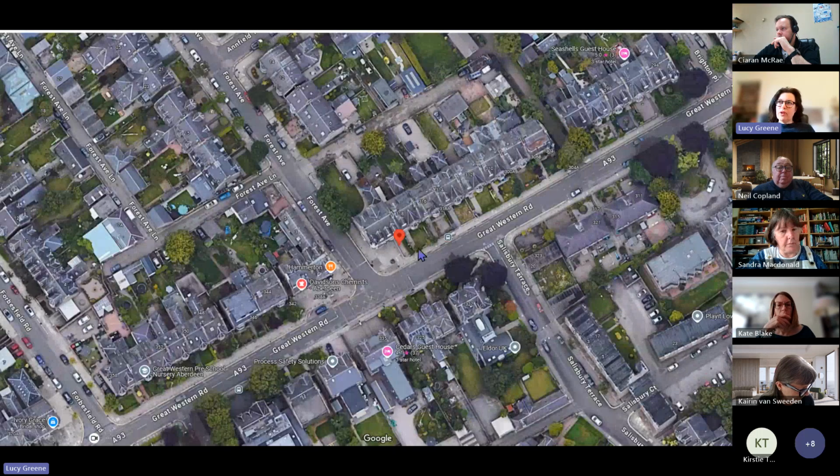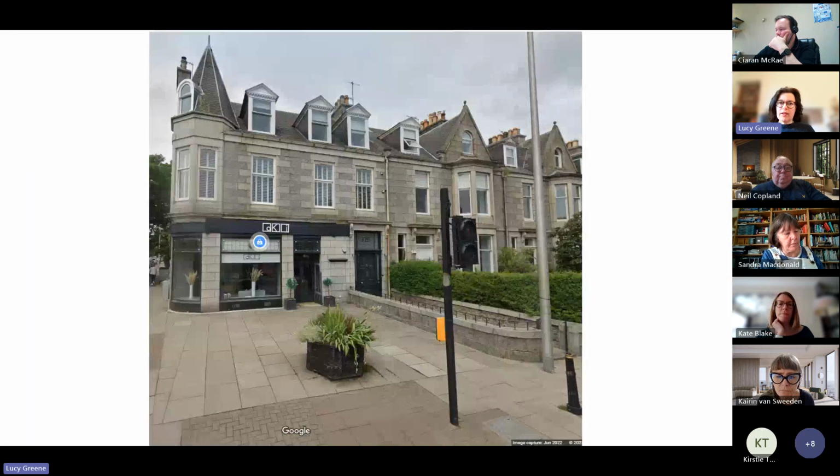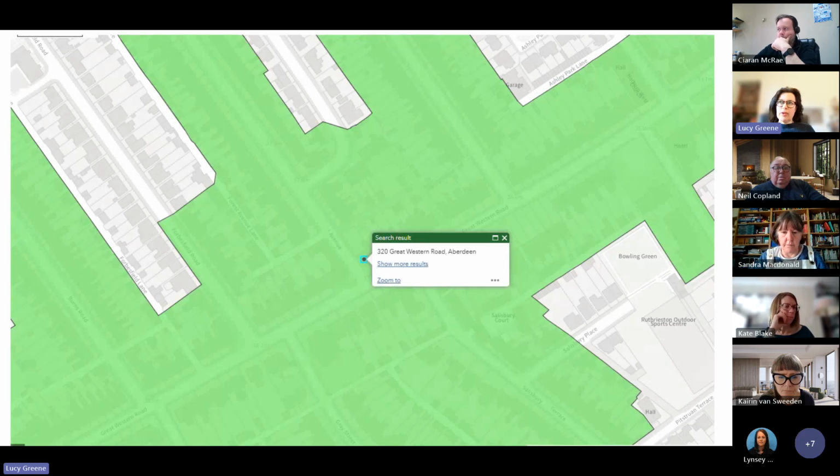So this is the property fronting onto Great Western Road. You can see it there, and the entrance to the short-term let would be along this path, which I will just show on the next slide. So that would be the entrance into 320, and the flats up here on the attic floor. Once through the entrance door, there's a communal hall and stairs to the flat on the first floor, as well as the attic floor flat. And that's just showing it within the conservation area.